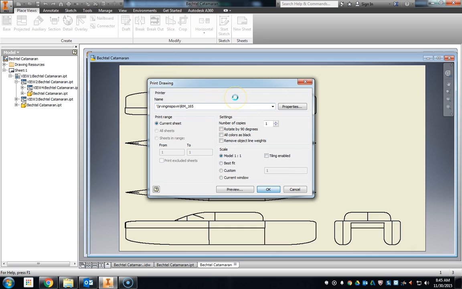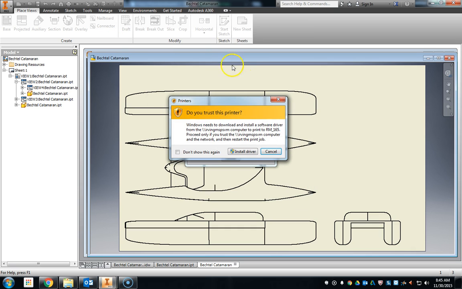Hit OK, and it's now sending it to the printer, and that is all you would need to do. It shouldn't give you this error message, but that is all you would need to do to print.